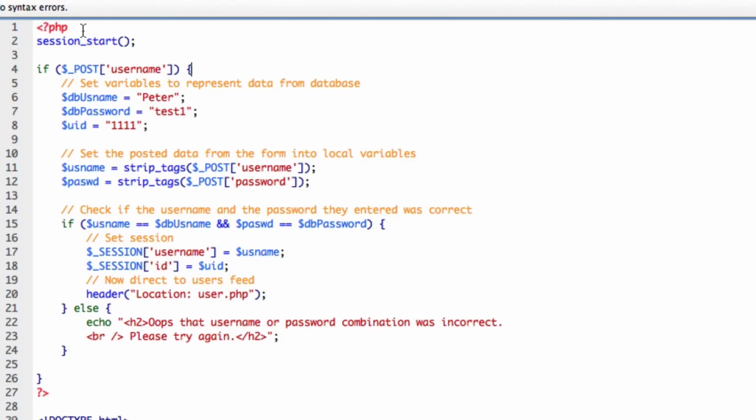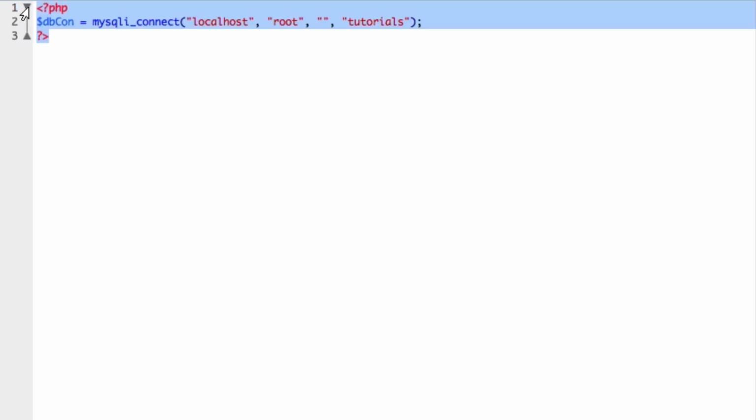I'm going to create another PHP page called dbconnect.php, and in this page all we're going to have is one line of actual code, and three overall with that, but that's just the opening PHP and closing PHP tags. But the line we're going to have is one variable, which is going to be dbcon for database connection. It's going to be equal to the function mysqli_connect.